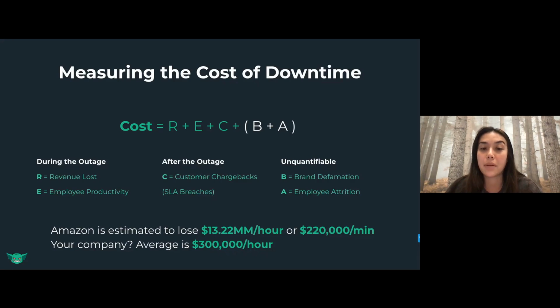Another unquantifiable cost is employee attrition. People don't want to work at places that are on fire. And this leads to a very vicious cycle. When there's less people to handle incidents, there's more burnout and more employee attrition.